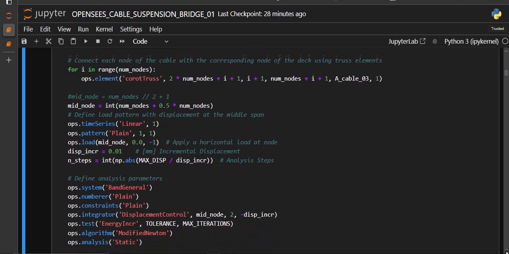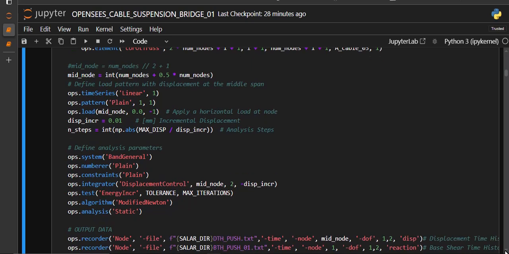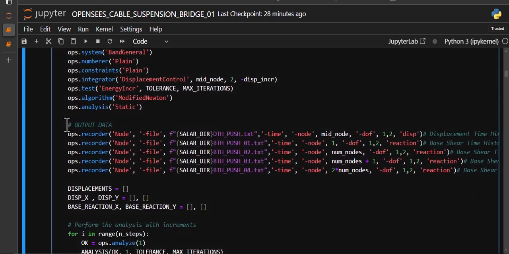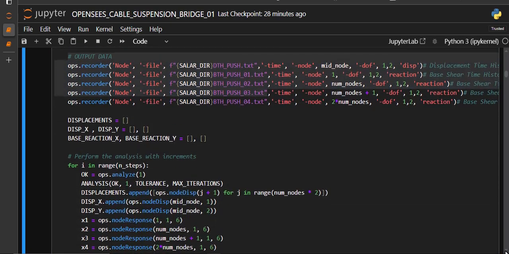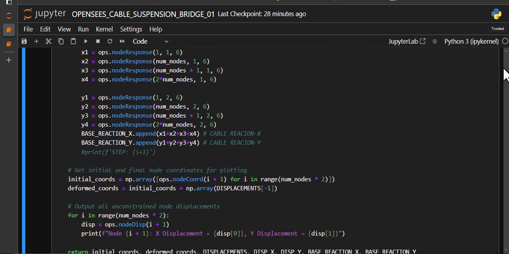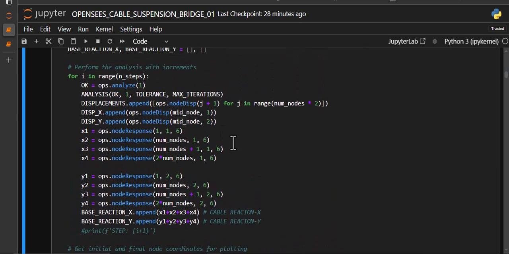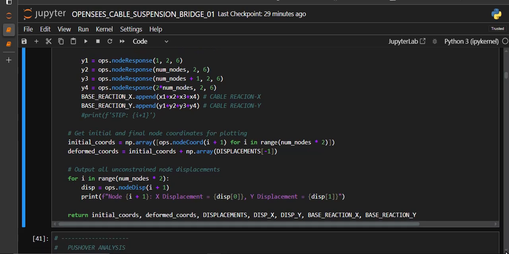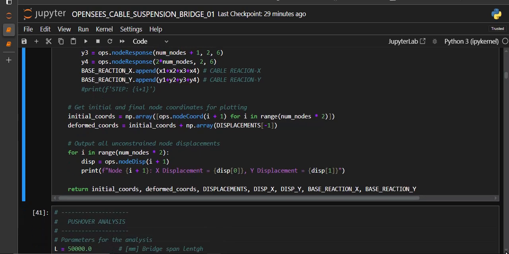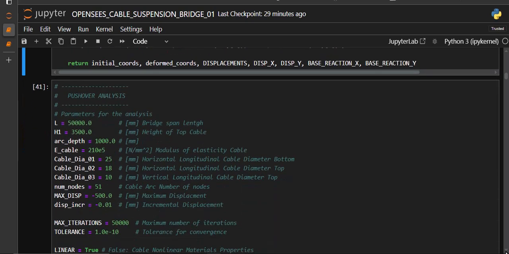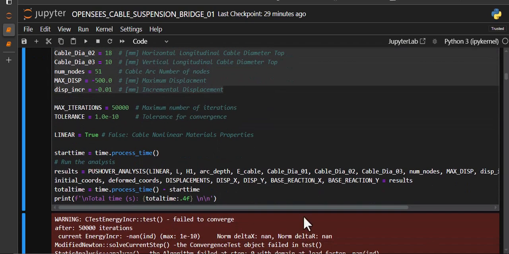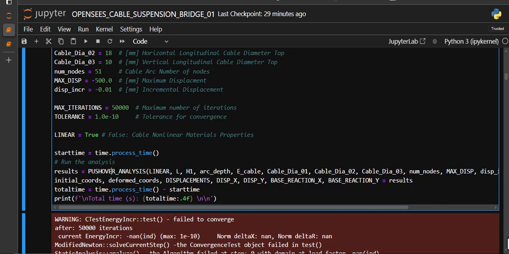And also defining the pushover properties, and then outputting the displacement and base reactions for these structures. And in each step, you see guys, we are going to output the different shape of these structures, and then record it and plot it at the end from the structure's output data. So this pushover function is going to be shown, and then in here we're going to define the material and structural properties, and then run this pushover function.